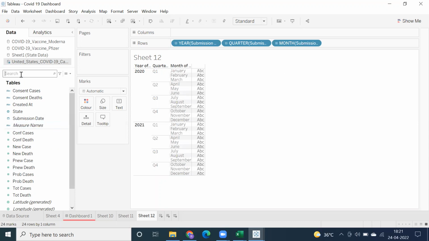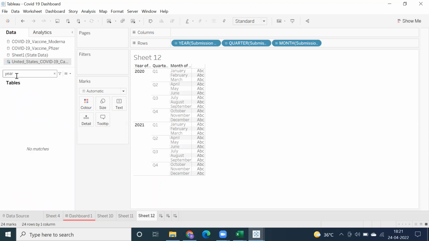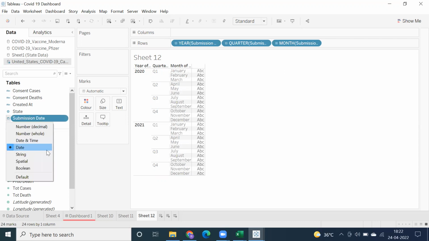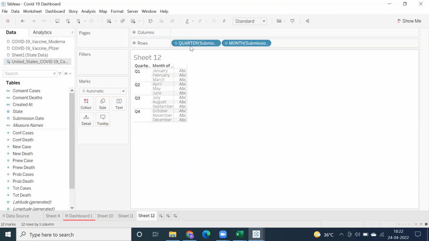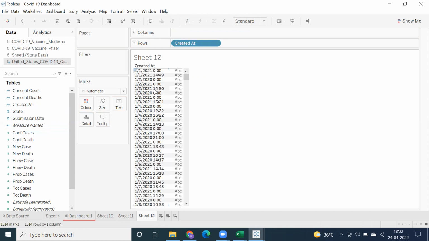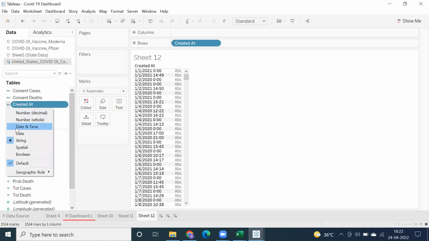We don't have a year field. You can search in the database: do we have a year field? No. But one of the advantages in Tableau is that if the data type is date, whenever you drag and drop any date, like created date, this is also a date format, but we have date and time. But the data type is considered a string. Let me try to apply date and time and see if that works.